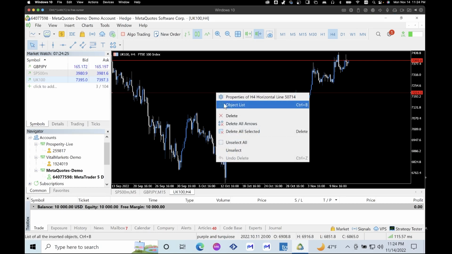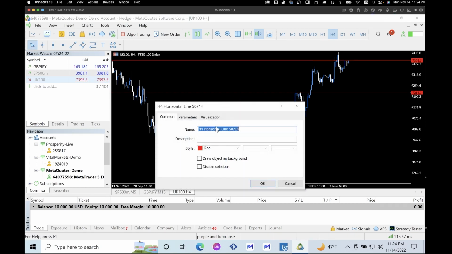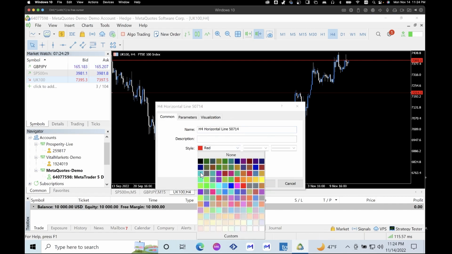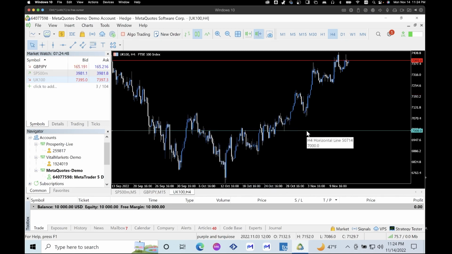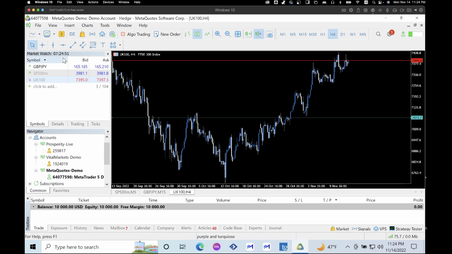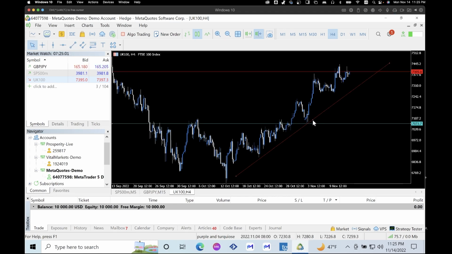You can also right click and click properties, and you can name this if you want. You can change the color here. And you can update where it is. You see the parameter here, 7214. You can update this number if you have a specific number that you want to go to. Let's put 7,000. It'll automatically send it down there and update it.